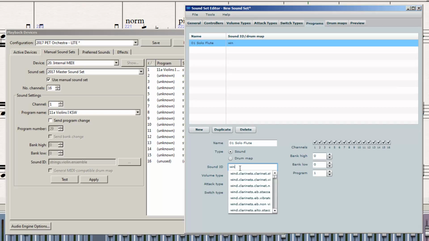Wind, and it has a little drop down menu here where you can find your sound IDs. It's not the easiest. I'll find one that's very similar, and then I'll edit it from there. So there we go. That's the sound ID that I want to apply to this program. So any sound IDs under wind.flutes.flute, which is just a regular flute, will go to this program.